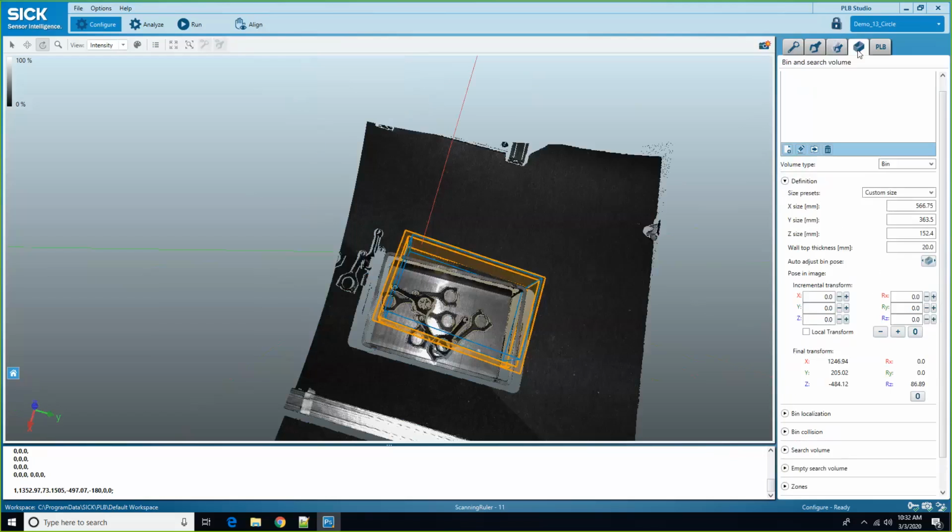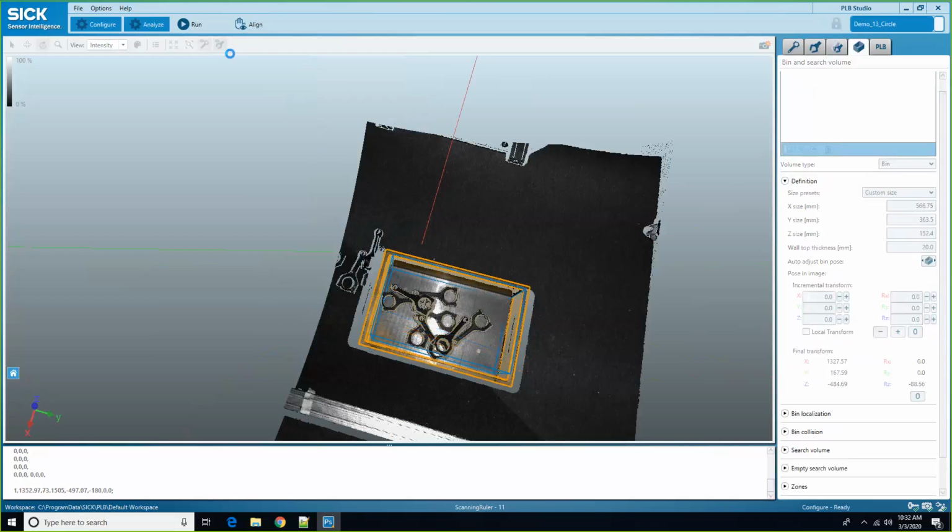Like I said, you always have a bin to localize. I just have to set this back up. And I'm going to go ahead and go to my analysis mode.